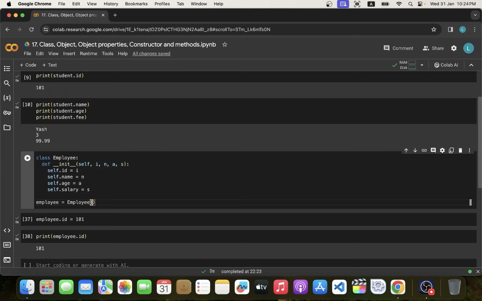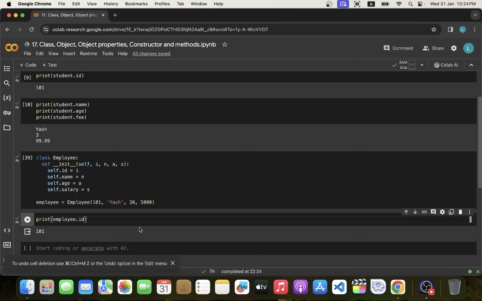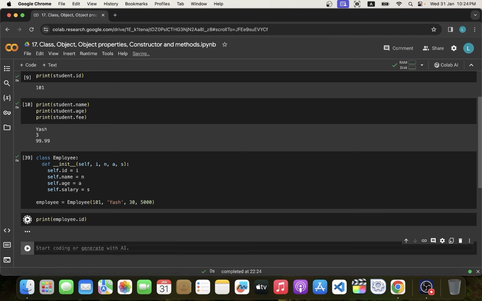And if we want, then we can get rid of this default data and pass data while creating an object. We can say 101, then name, then age and salary. Execute it, and now we don't need to assign any data. We already have data and we can directly print it. So let's delete this cell and directly print it. Great, we can see it's working perfectly.